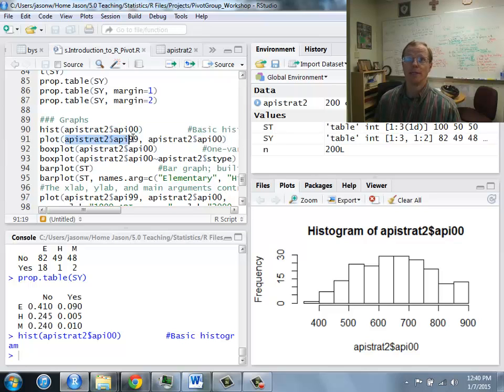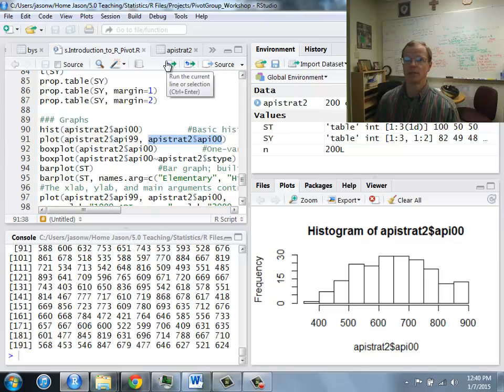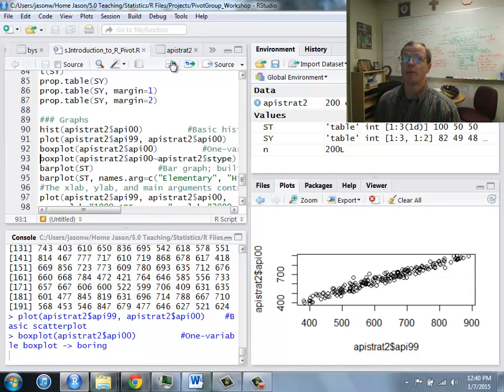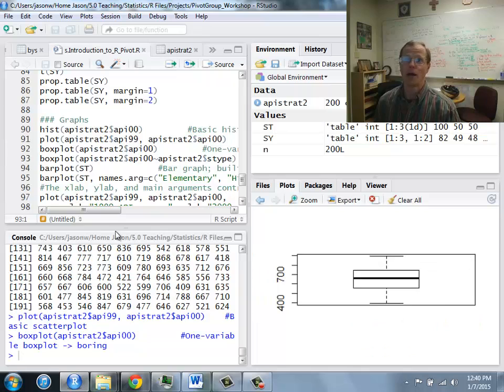Your first argument is the x coordinates, second argument the y's. So take a look at that. Oh, I had this variable highlighted so it only displayed it. To run the whole thing, I needed to have my cursor simply on the row. And that produced the scatter plot of the two values. I'm going to run this next line, and it's going to give me a box plot of only the API 2000 values. That's a pretty boring plot.